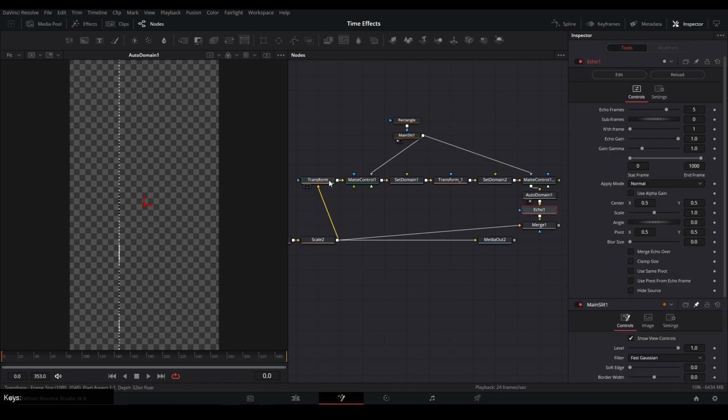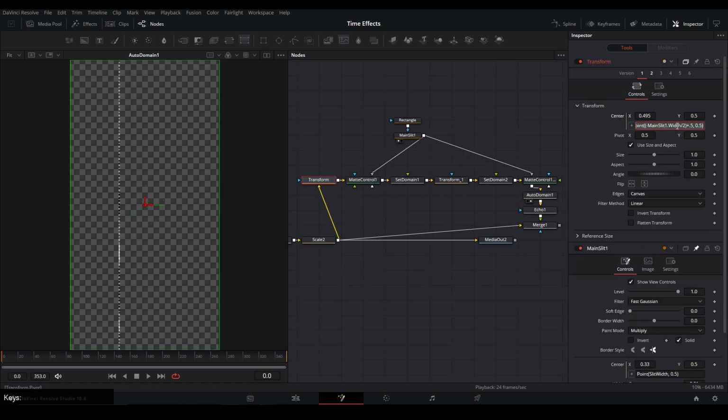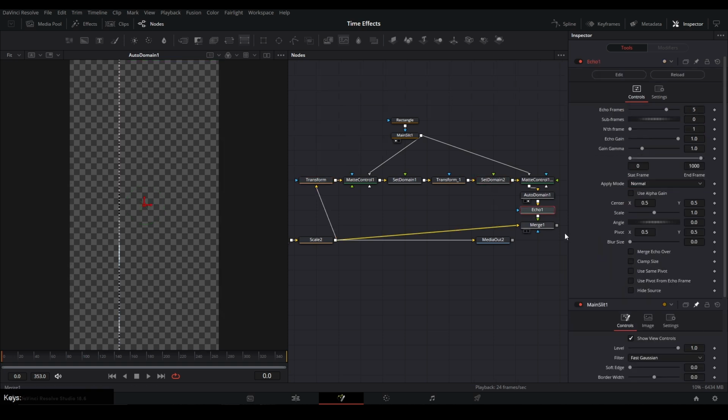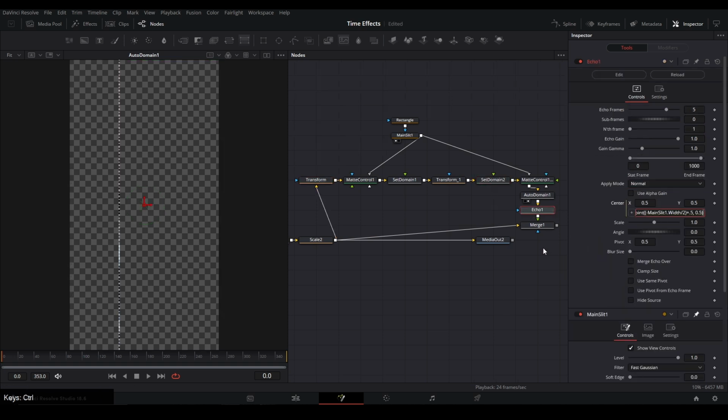And we can actually go back to our transform one over here, copy this same expression, Control C, and then go to the echo, and then to the center control, another expression, and then replace that expression with this same expression here. And then we take a look at it. If we play it back just a little bit, we can see the echo is moving. There needs to be more echoes happening. So what do we need to do?